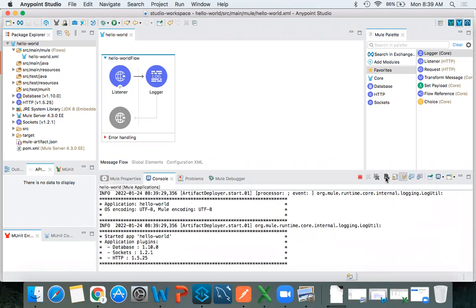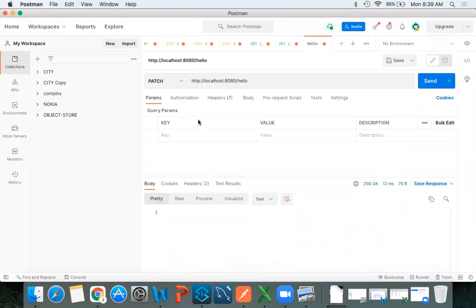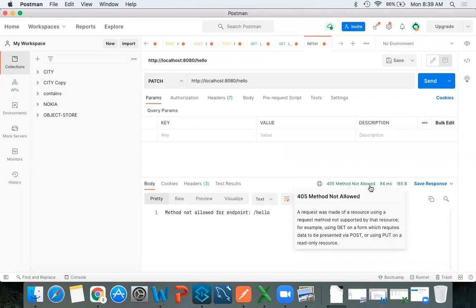See, I started. Which method did I give? Get. If I use a different method, what output will I get? Method not allowed, 405, yes. Click on this and see: 405, method is not allowed.